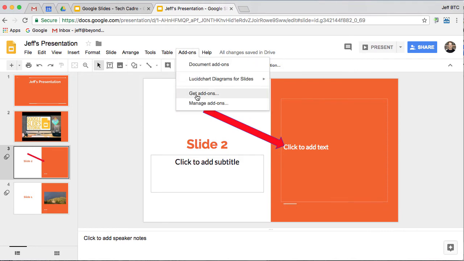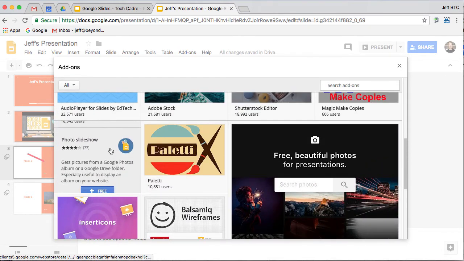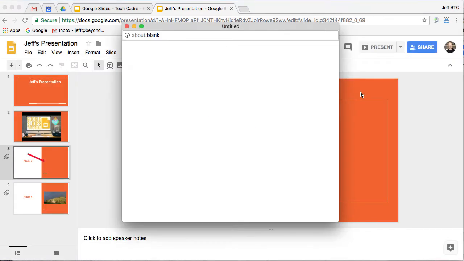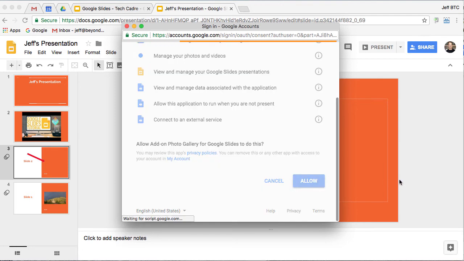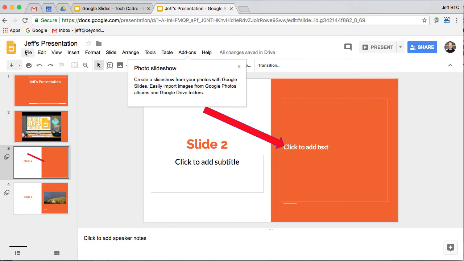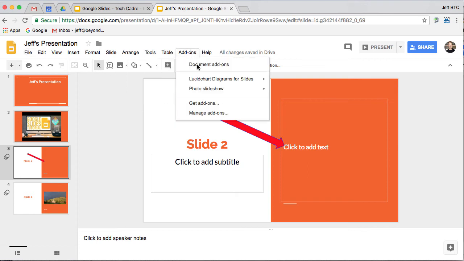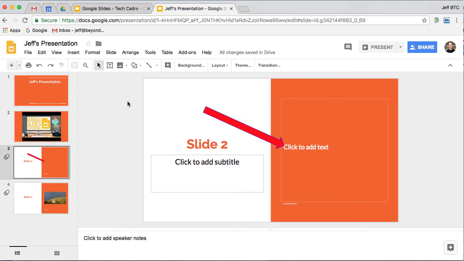Come back in. I'm going to get another add-on here. And let's see if we can find another one. This is a great one here. So I really like the thought of this one. What I can do with Photo Slideshow is have it create a presentation for me from an album of images. So for example, if I have a Google Drive folder and it has all images from maybe a field trip that we took, I can simply use Google Photo Slideshow to import photos from a Google album or a Google Drive folder, and it's going to place a single image on every slide, and it's going to use as many slides as it takes for the pictures that I have.